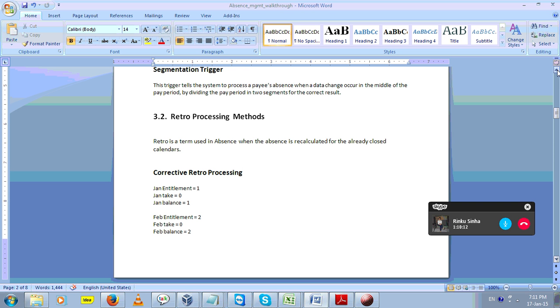Even though you have taken the leave in the month of February, that take will be calculated as year to date. Okay? Now, let's say in the month of March, the person raises an absence request for January for 1 day. So now this is a retro event, right? The system has to process this retro.